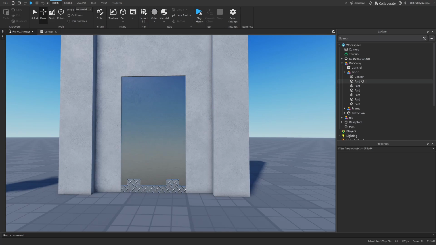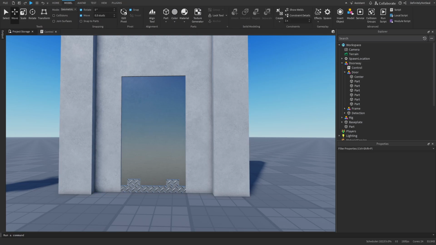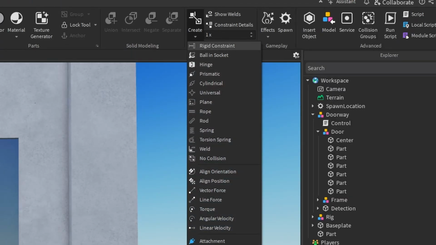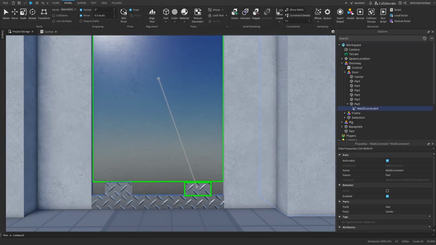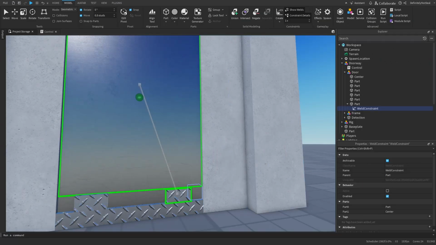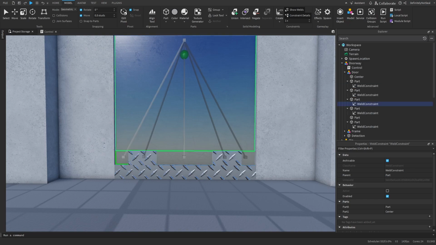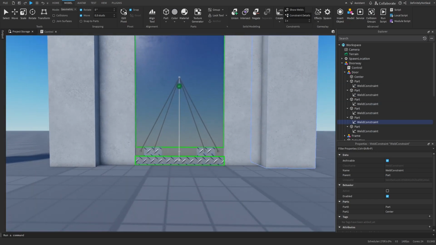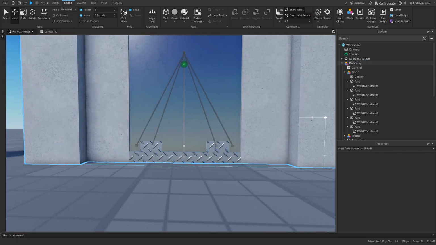So this part's tricky. We need to weld each of these pieces to center. Now, to do that, you could go to Model, go to Create, and create a weld. Here we go. And just click the pieces individually. I've got these two selected, Show Welds and Constraint Details, and they actually show you the welds. So we could do this. Actually, let's just do this. This is really easy. I didn't realize how... Okay, that takes like 2 seconds. So we can do that and just weld this whole thing together.